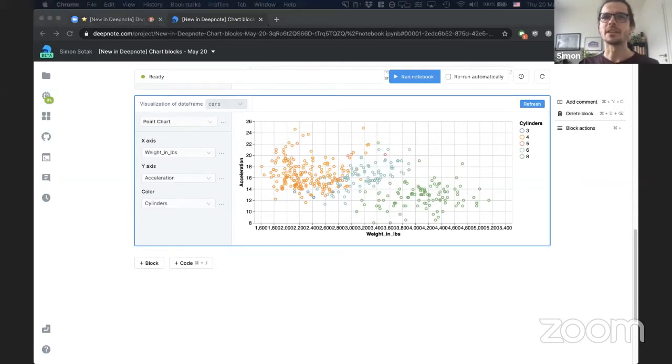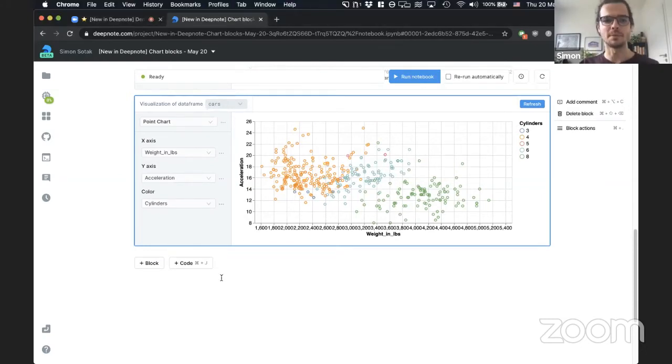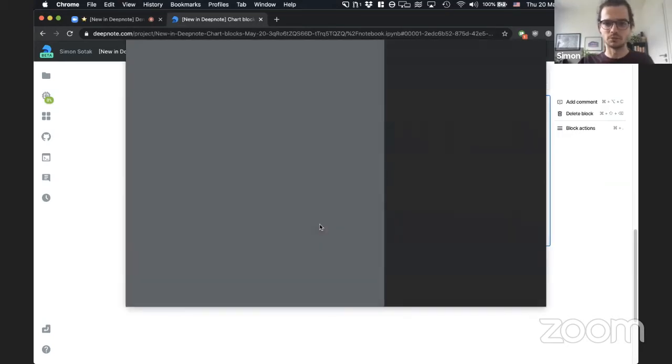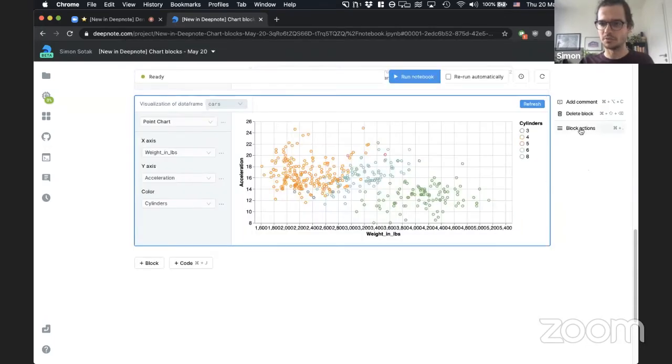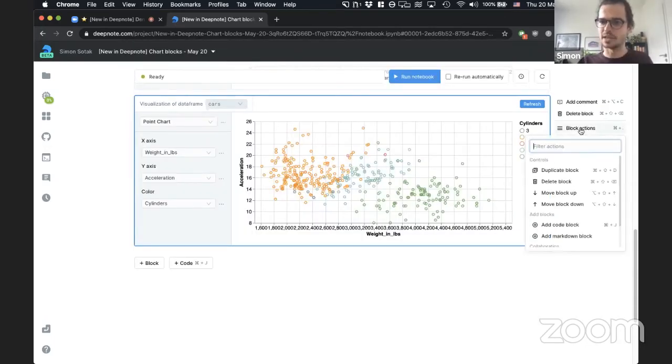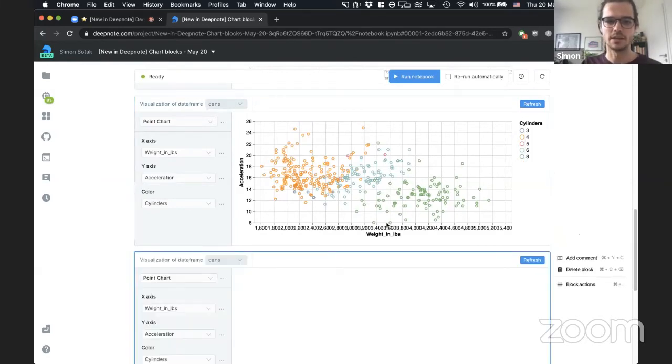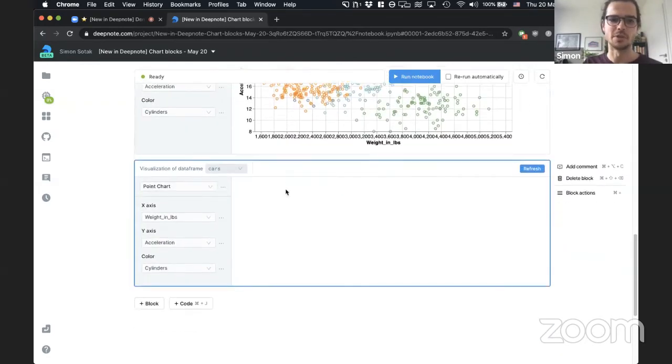All right, so the next thing I'm going to do is a bar chart, maybe the most popular type of chart. So actually, I'll use the, oops, we have the new block actions here. I'm going to use that and just duplicate this chart block so that I don't have to repeat everything.